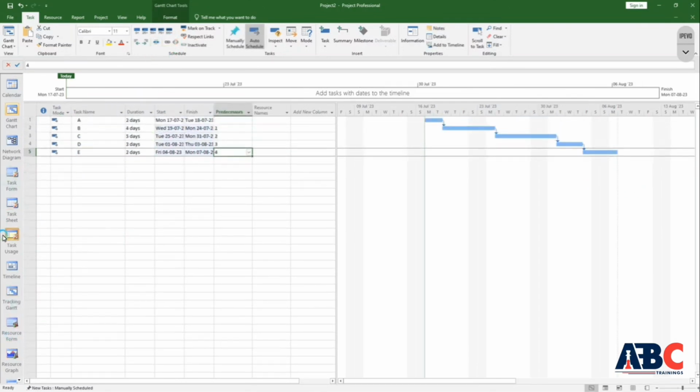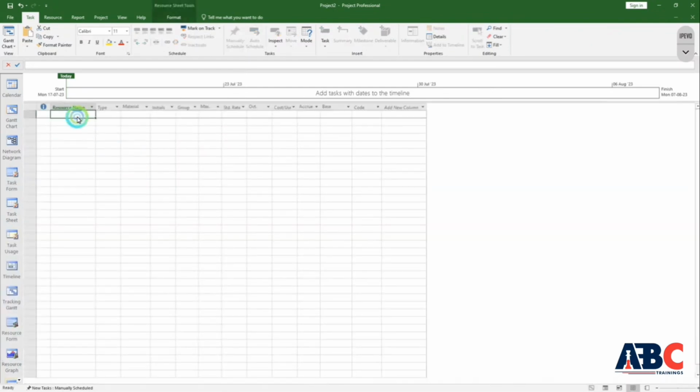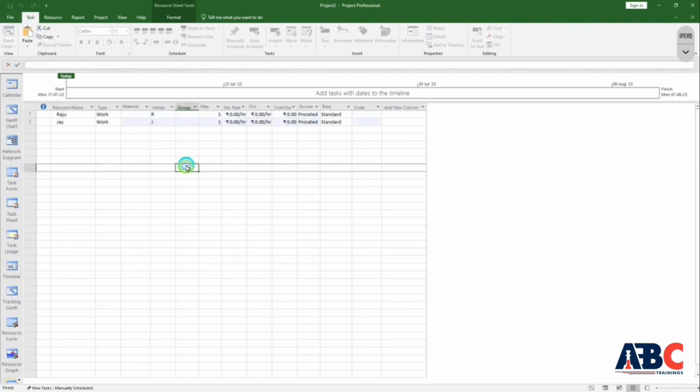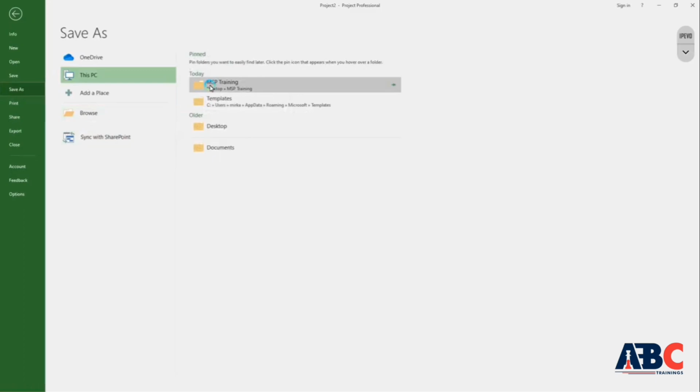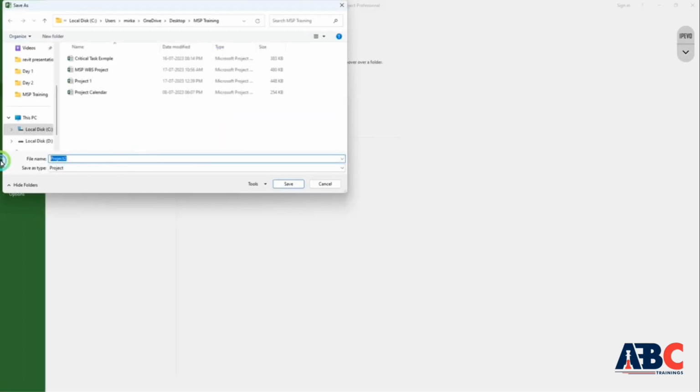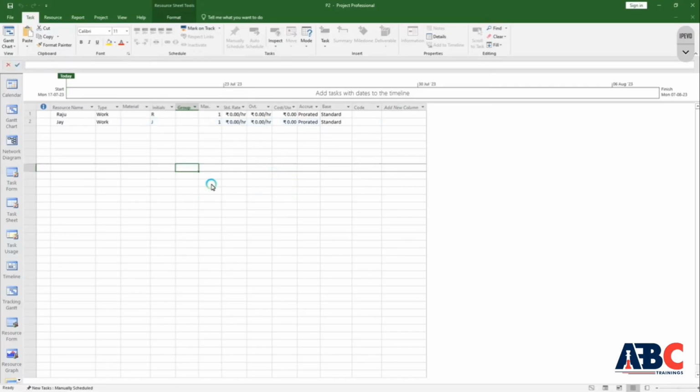I will add some resource to it. From here I have to go to the resource sheet. I am adding resource with 2 names, Raju and Jay. So what I have done with these 2 resources, I have added them here. I am not making any other changes in this because it is important to us how we can operate multiple projects. So I will save this first with the name of P2. Okay, this is my project 2. I have saved it with the name of P2.